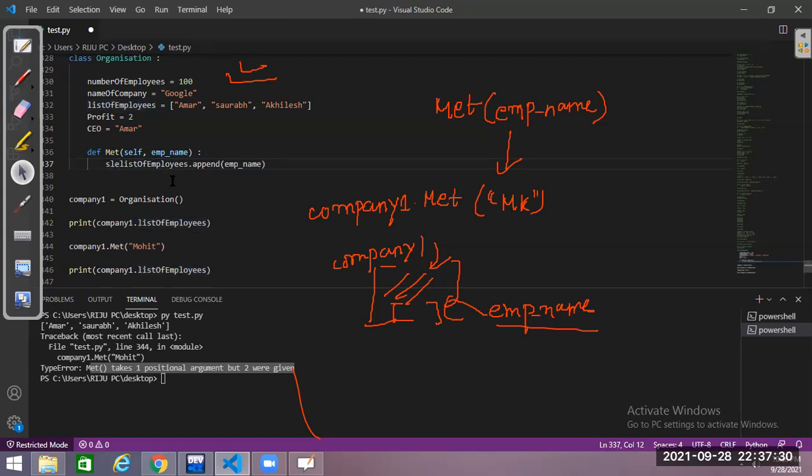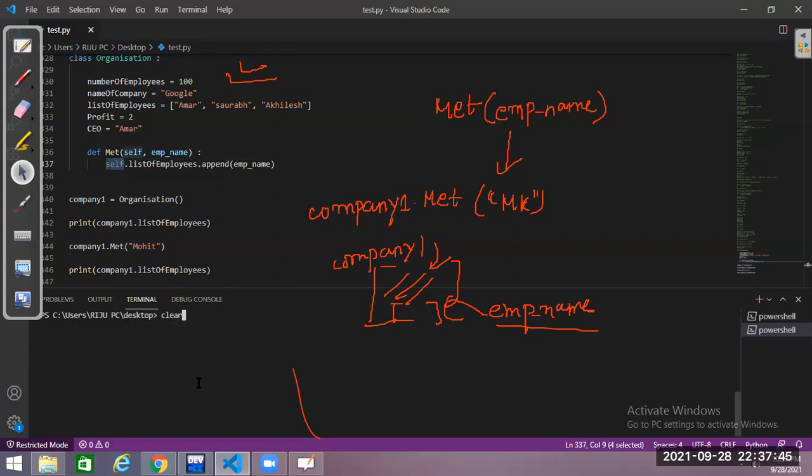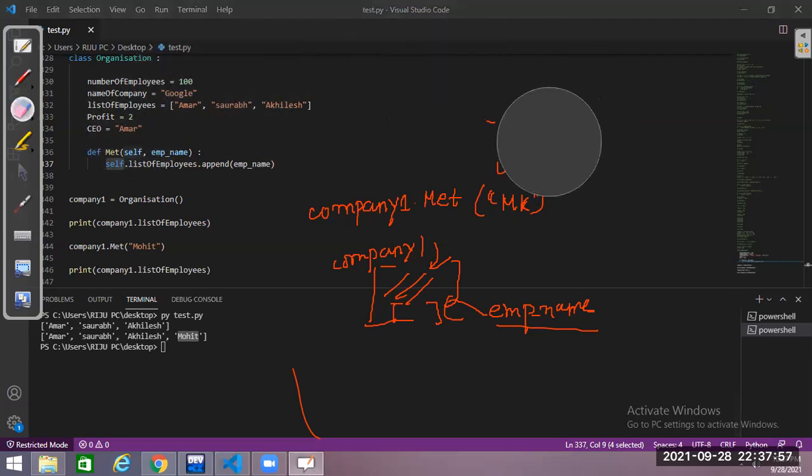Now, how will I access this list inside my organization data type? By this self dot list of employees. Without using this self, you cannot change this. Do remember. Now let's try printing. Okay, done successfully. The first initial list was Amar, Saurabh, Akhilesh, and then Mohit got added successfully.